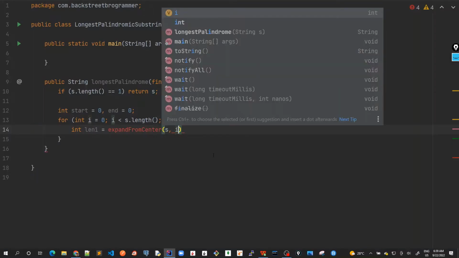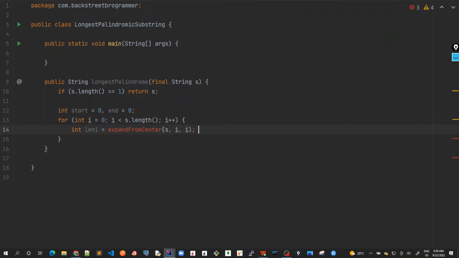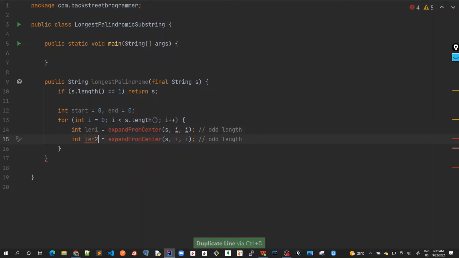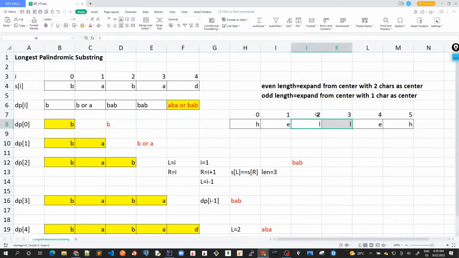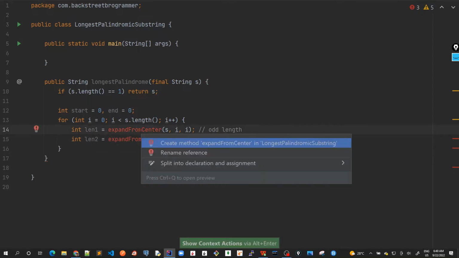So first of all, let me cover for the I. So I and I should be same, I mean the left and right pointers. This is for odd length. And for even length, I will take the left character, and then the right character would be I plus 1. So it should be I and I plus 1, these two. This is for even length, right? So let me first of all implement this.